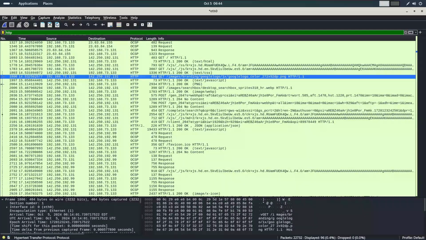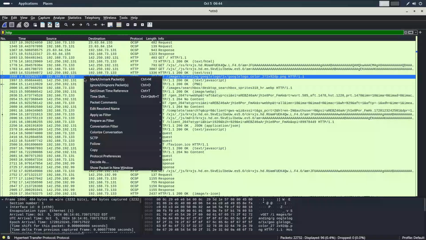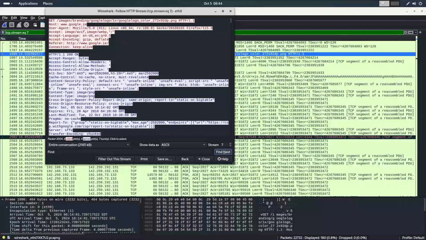Now, let's say you want to follow an entire conversation between the target and the website. Wireshark lets you do that too. Just right click on the packet, select Follow and HTTP Stream. Here we go.